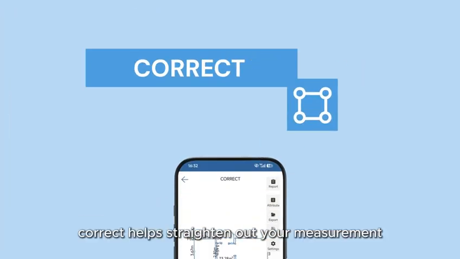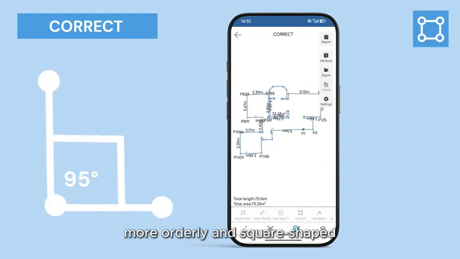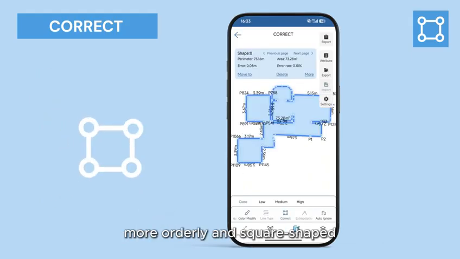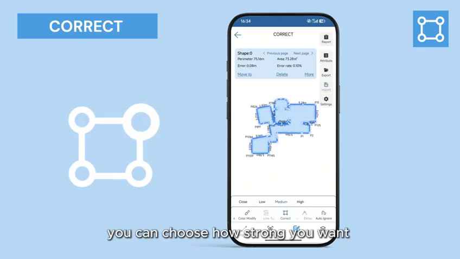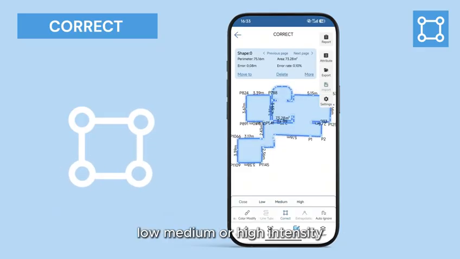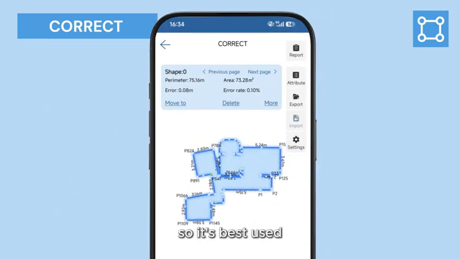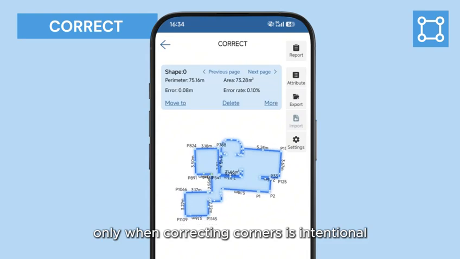Correct: helps straighten out your measurement by snapping corners to make the graphics look more orderly and square-shaped. You can choose how strong you want the correction to be: low, medium, or high intensity. It can change the layout of your shape, so it's best used only when correcting corners is intentional.